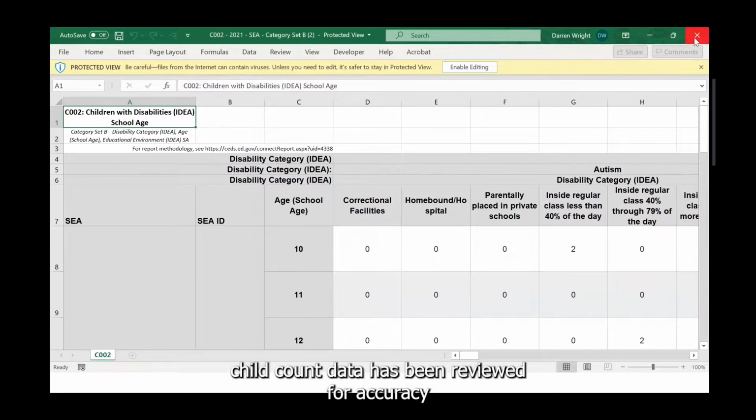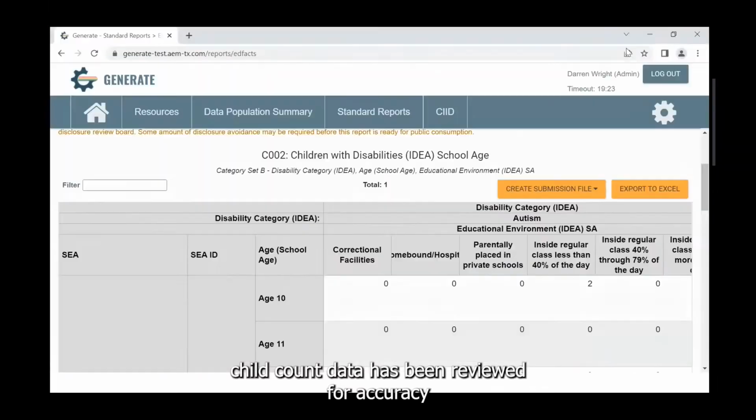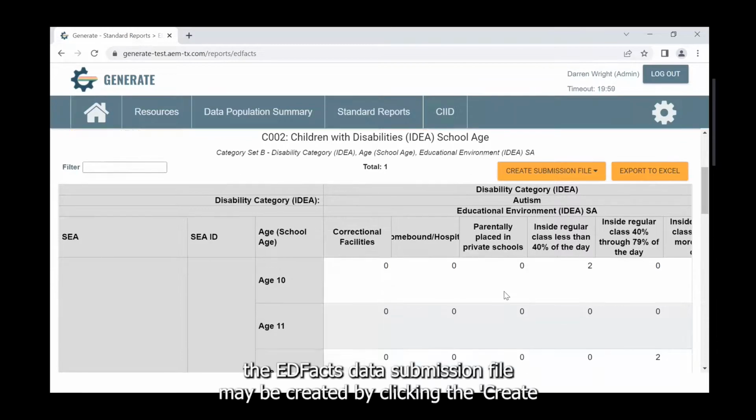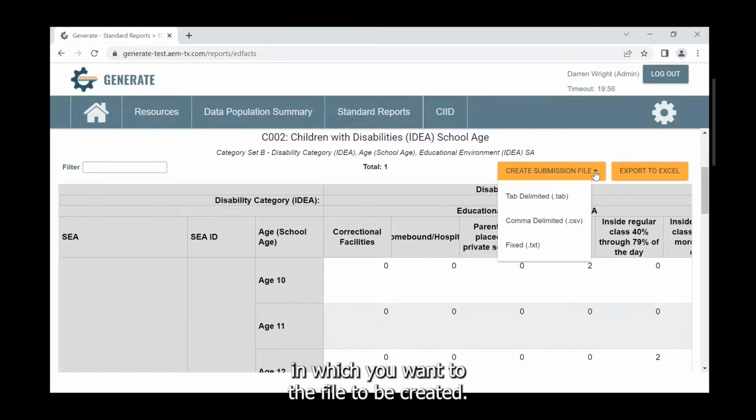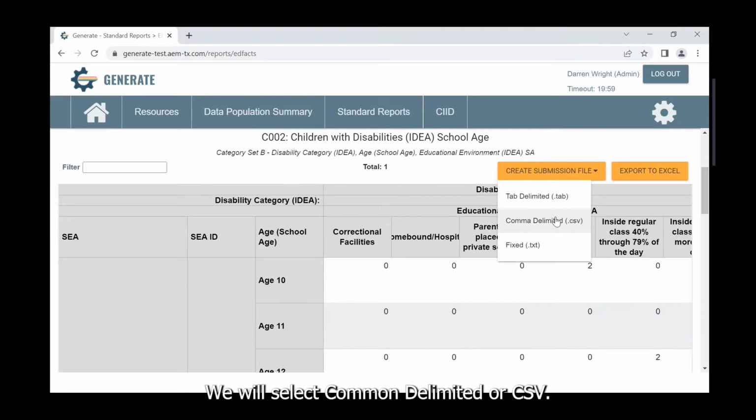Once your child count data has been reviewed for accuracy by viewing all of the category sets and subtotals, the EdFacts data submission file may be created by clicking the Create Submission File dropdown and selecting the format in which you want the file to be created. We will select comma delimited or CSV.